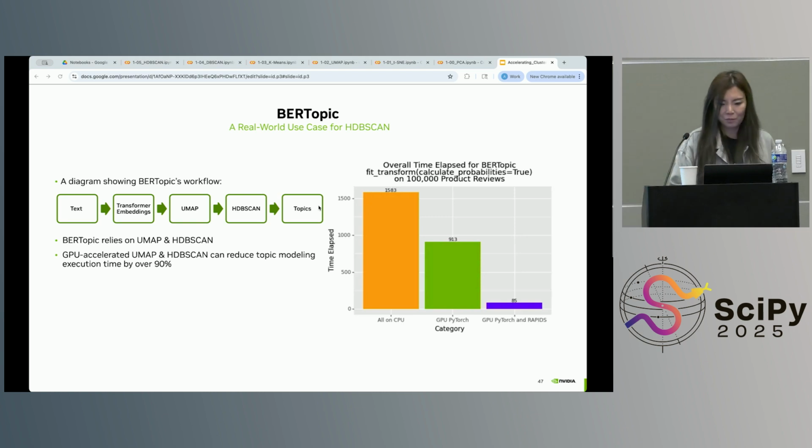BERTopic. BERTopic is a real-world use case for HDBSCAN.